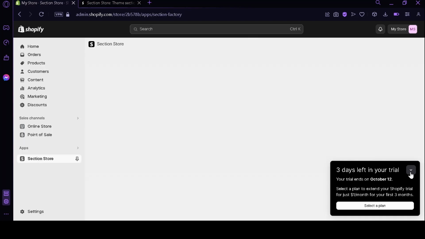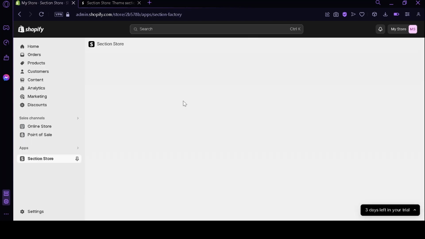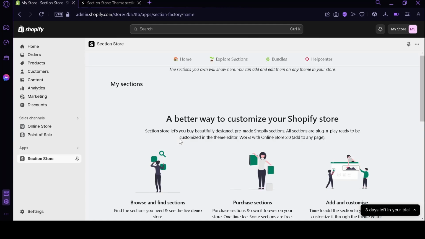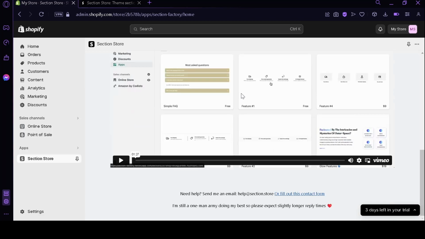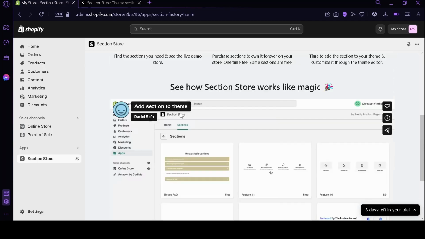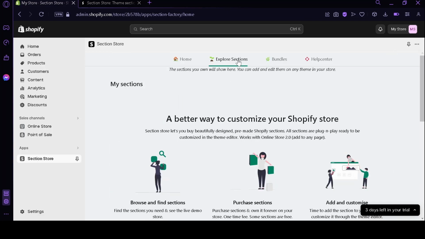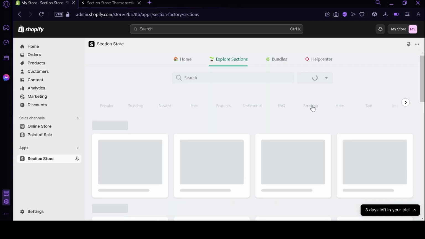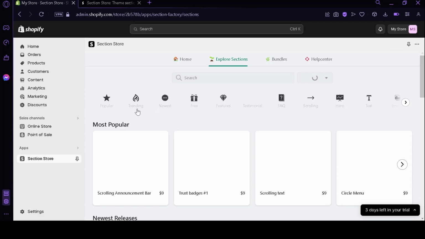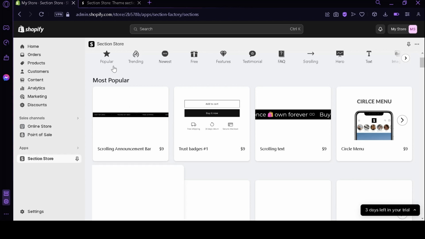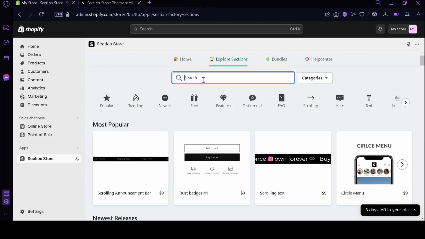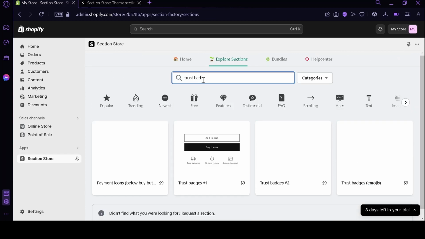Simply open that. And in this section store, this is where you will be able to find a trust badge. So as you can see here, you're going to see add section to theme. And you're simply going to look for explore sections, and you're going to look for the badge. I'm going to wait for it. Let's look for the badge over here. Simply search trust badge.